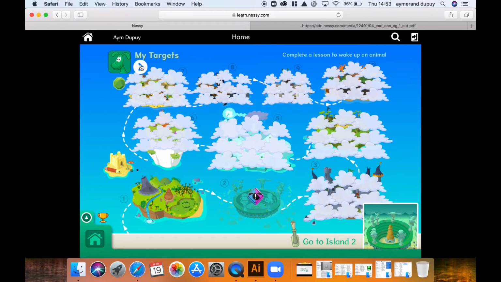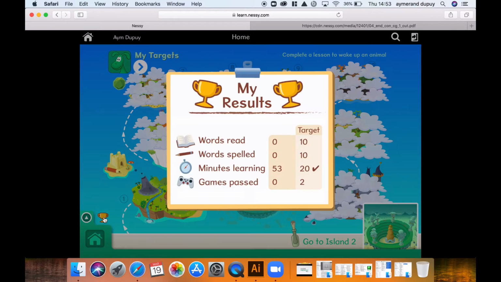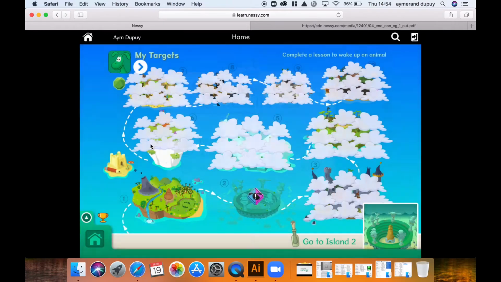The second thing that is within that page is your daily results, and that is within that little trophy. So if you click on that little trophy, it'll show how many minutes you've been learning today, how many words you spelled, words read, games passed, and so on. Just have to click on the screen to go back.